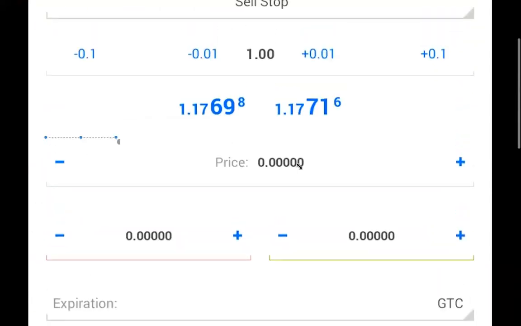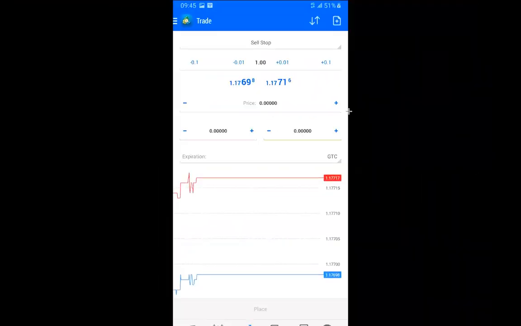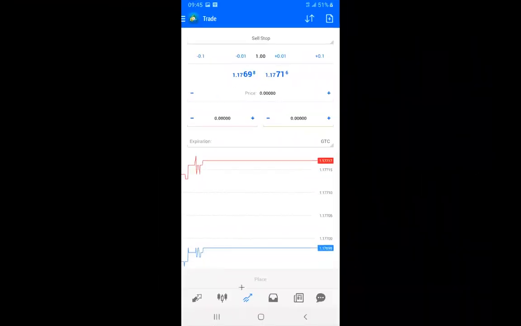Then you get that number calculated. You go to the top on price. Then you're going to paste it here. Then when you're done pasting, you place the order immediately, just like that. I hope everything's clear.